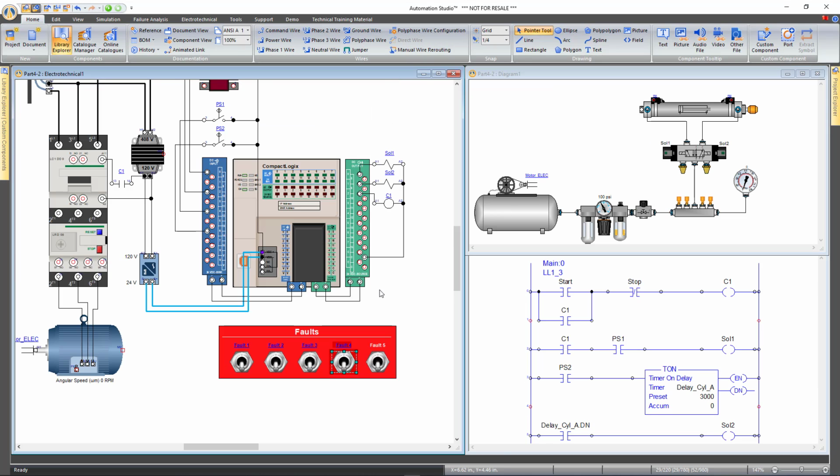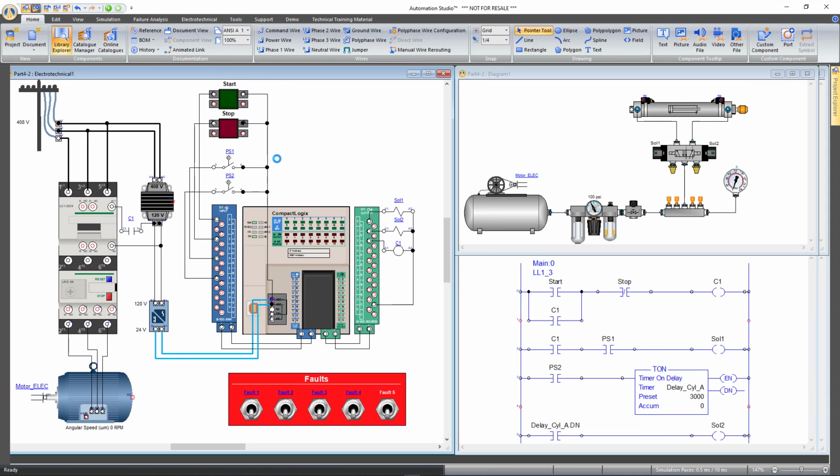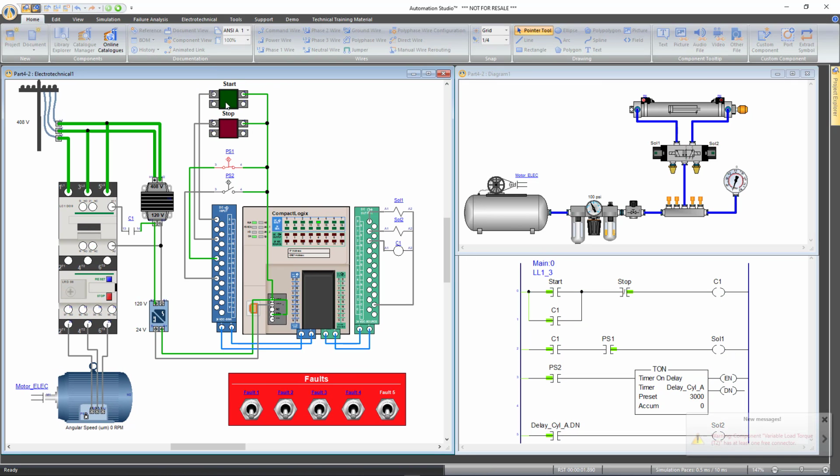So now when I simulate, if I do start, you see my out 0 is energized because my sol 1 is energized here. Now my circuit is closed here. That's why there's no air going through it. Okay, but if I flip fault 4, you see my output area is energized, but my sol 1 is not activated on my valve.